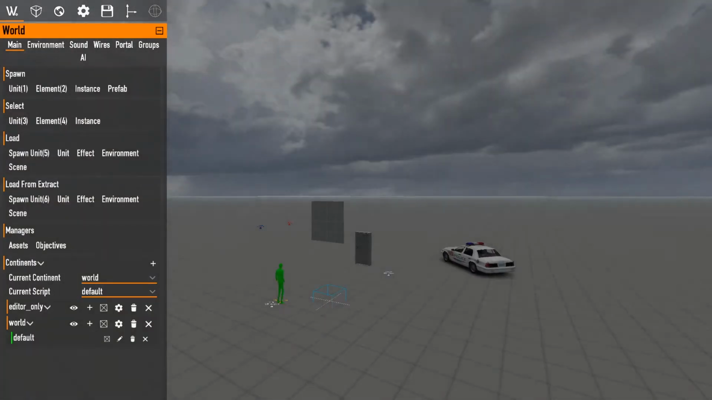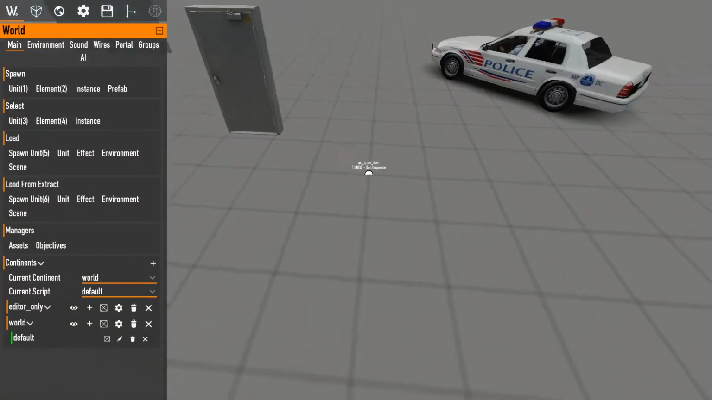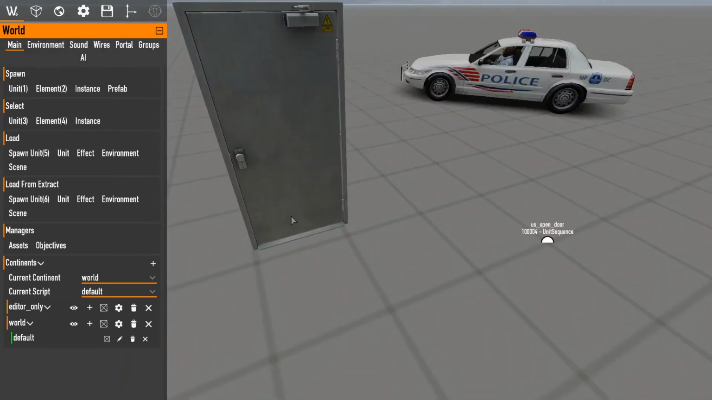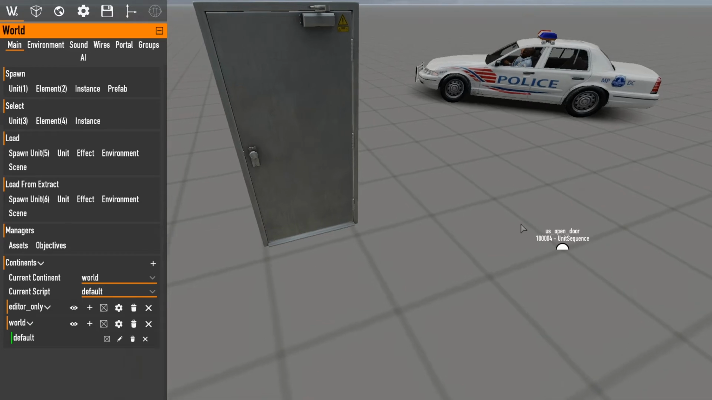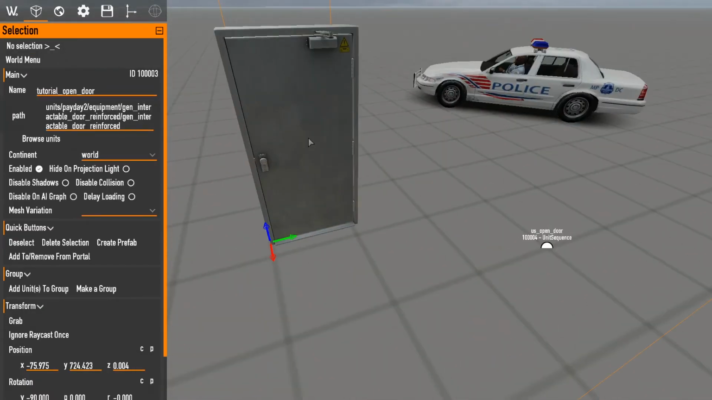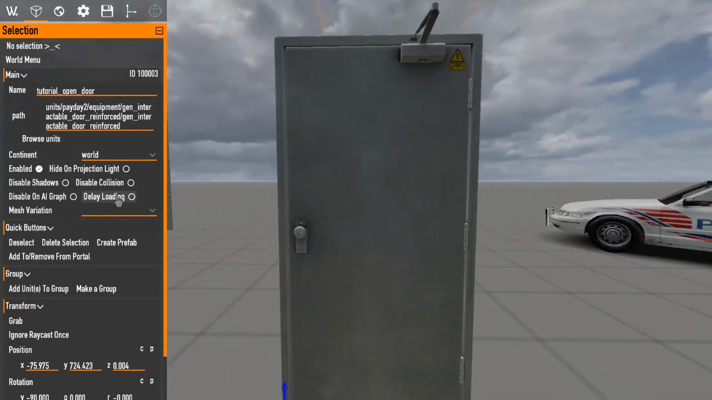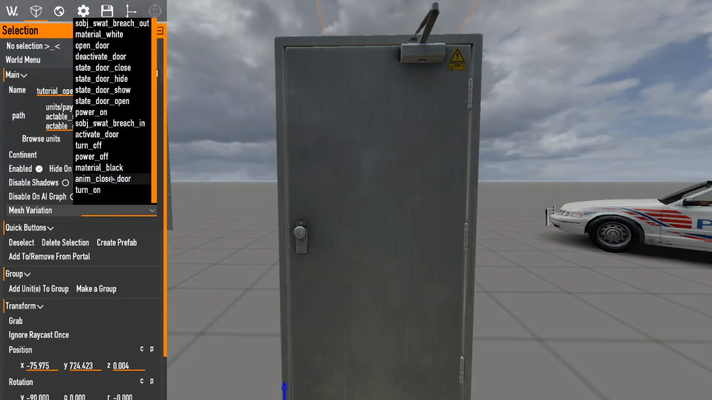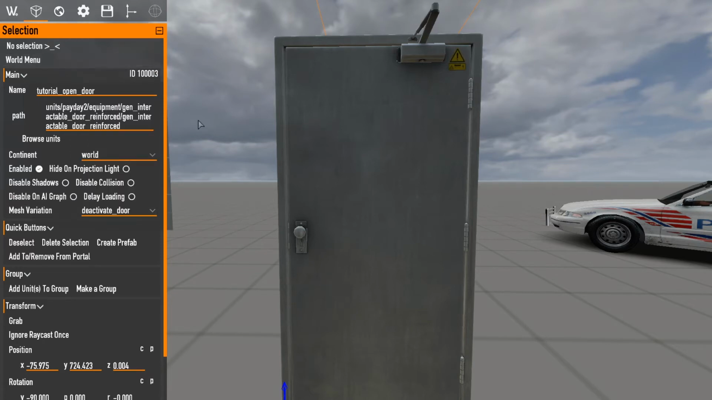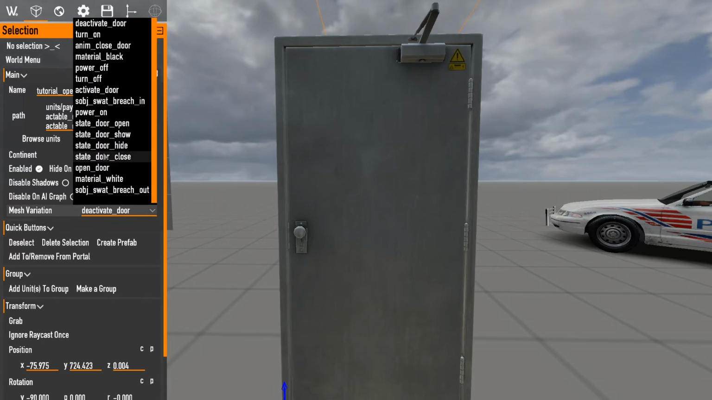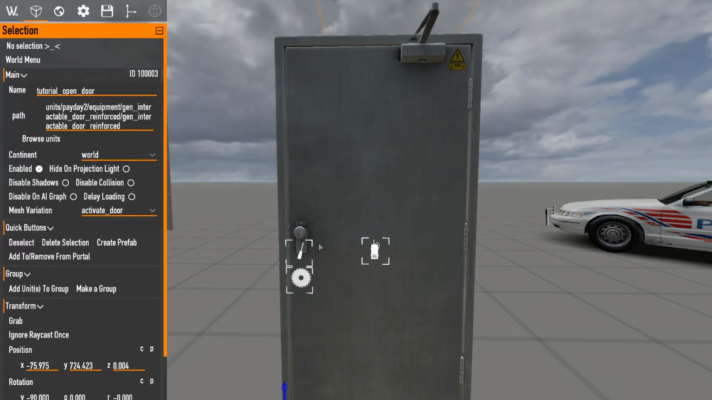So we can fix that two ways. We can fix that either with the unit itself or with the unit sequence. I'm going to teach you both. So if you want a door to be only open via unit sequence, what they usually have is a mesh variation called Deactivate Door. If we turn on Activate Door, we'll see it has these little interaction points that we normally see when it has that interaction.